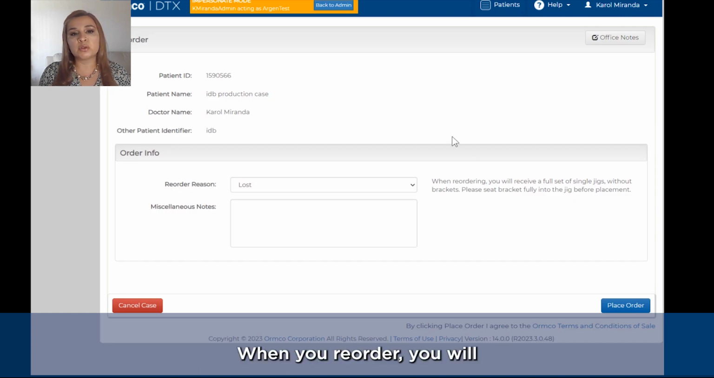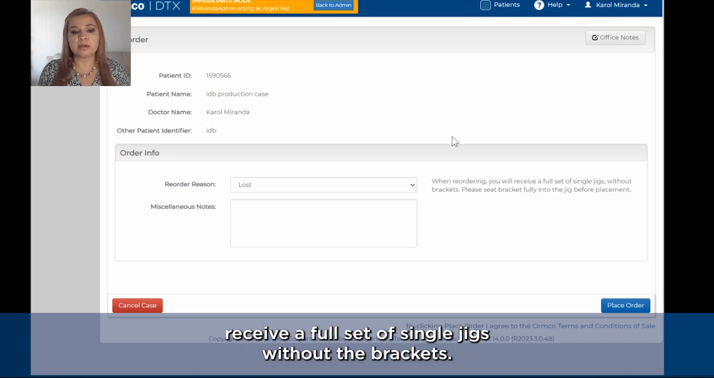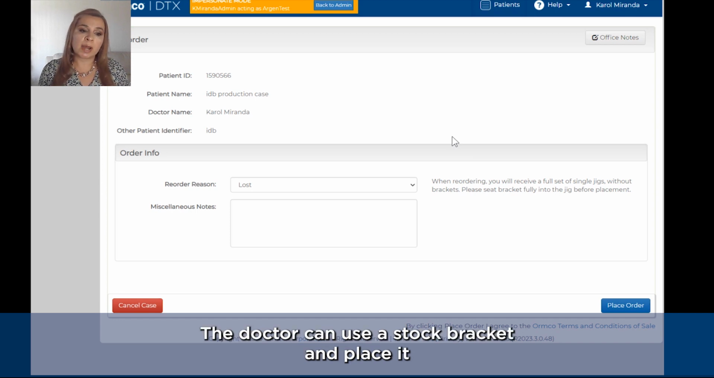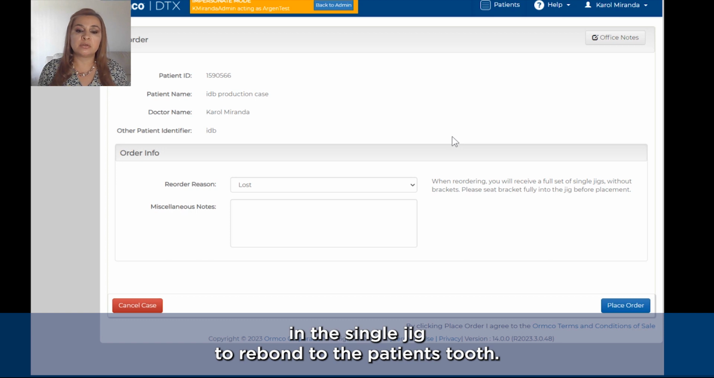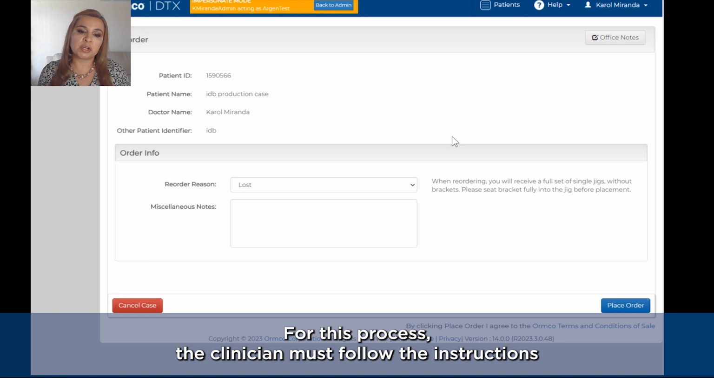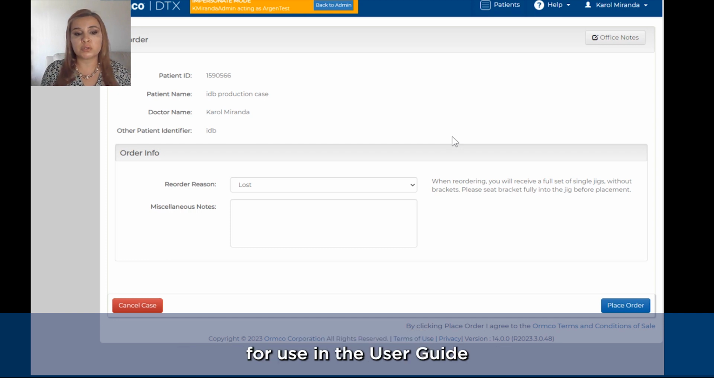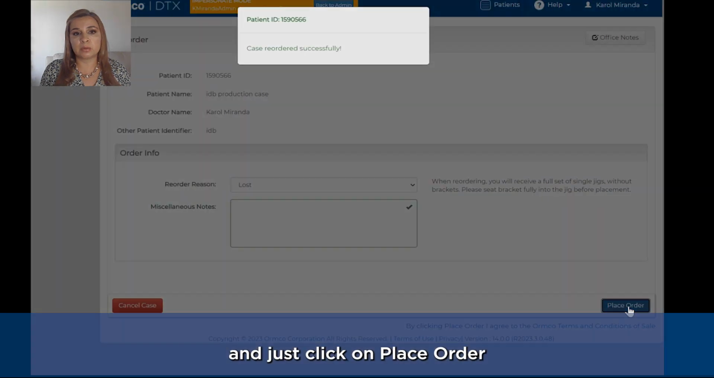When you reorder, you will receive a full set of single jigs without the brackets. The doctor can use a stock bracket and place it in the single jigs to rebond it to the patient's tooth. For this process, the clinician must follow the instructions for use in the user guide. And just click on Place Order.